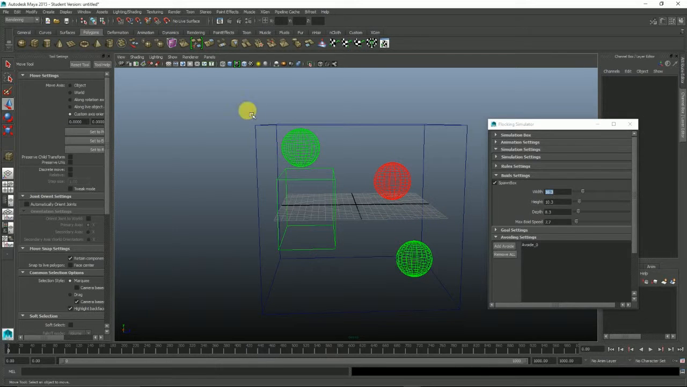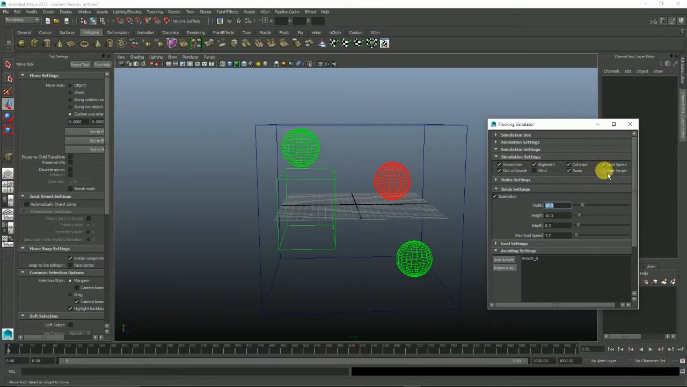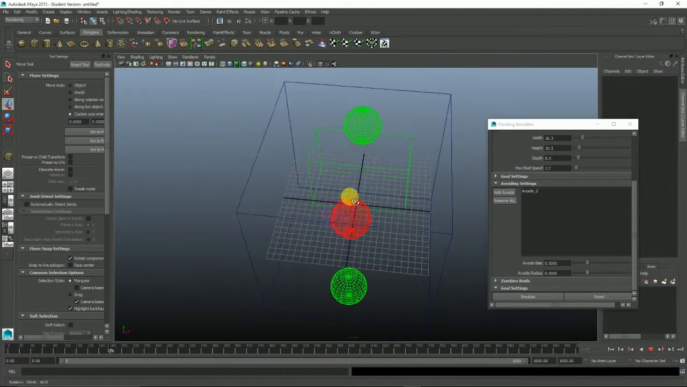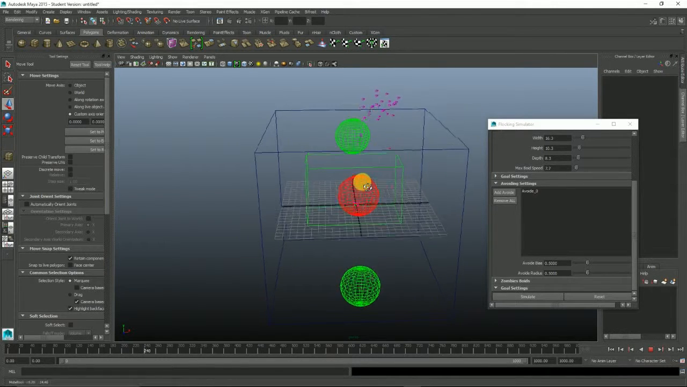Like so. Let's reset. Now let's add a void, which is a red sphere. So you can tell the goals are green, the void is red. Let's turn on the setting, which is basically flee target. So this is the target point. When they get close to it, they flee away from it. Let's reset, simulate.